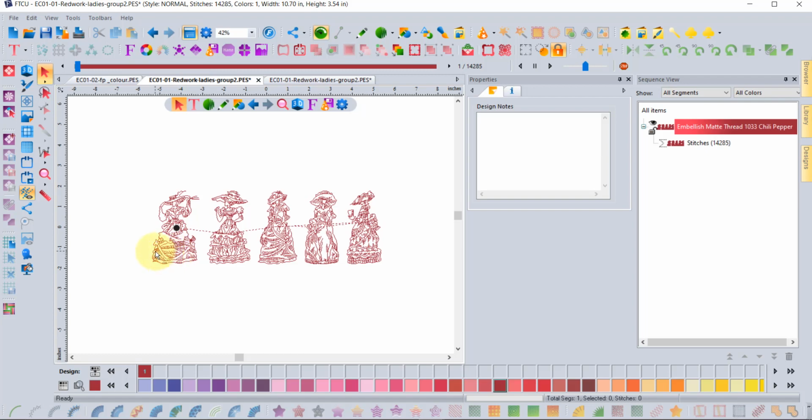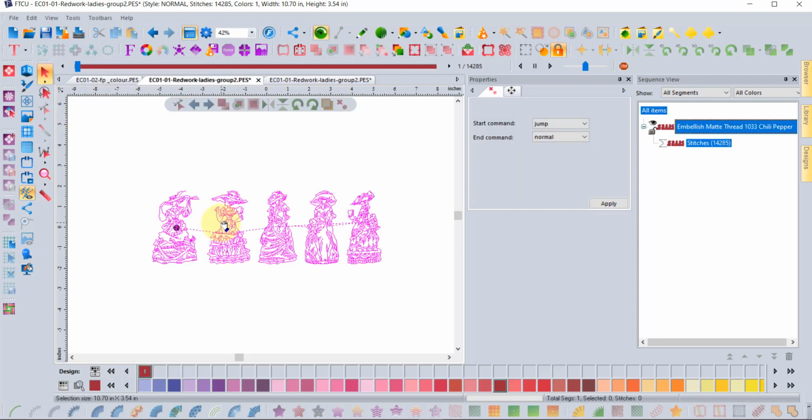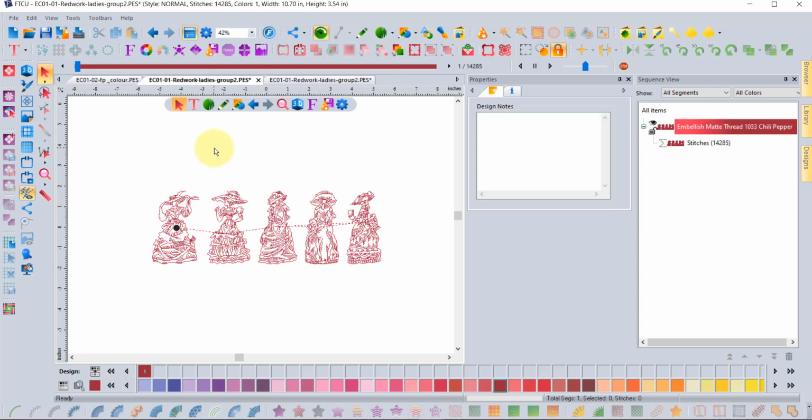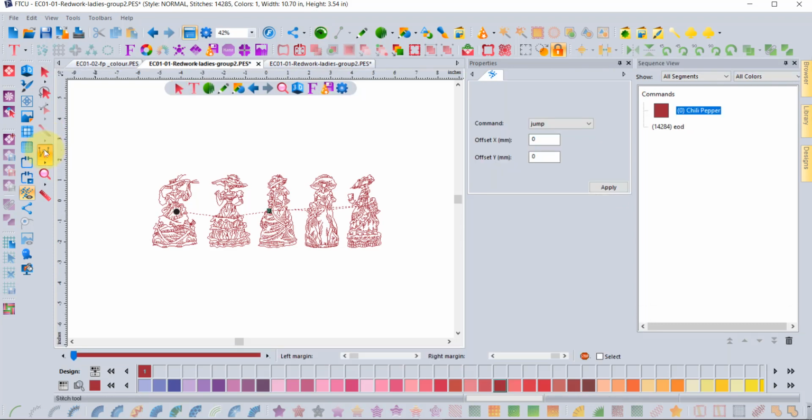We're not trying to change it. We just want to take a piece of it away. And so this is the point. When you want to do that, you would change from your regular select tool that can select this whole group, and you would change down 1, 2, 3, 4, 5 tools to the stitch tool. And when you go to the stitch tool, you can select stitches.